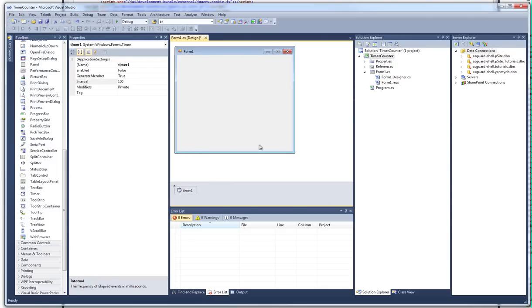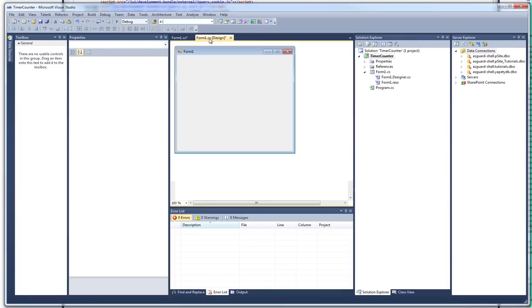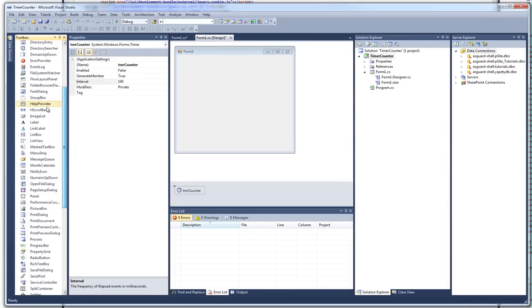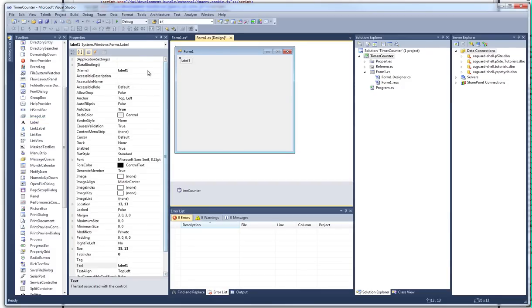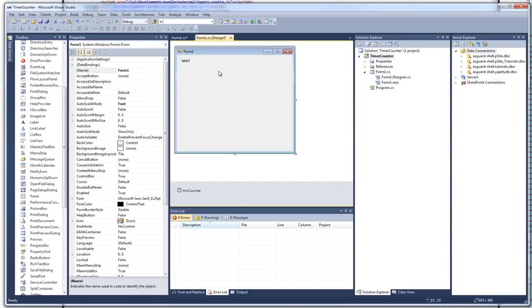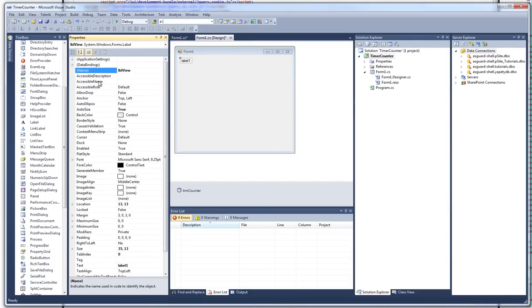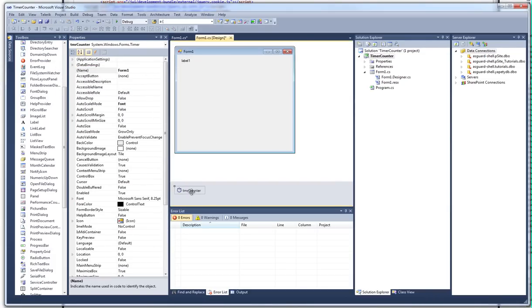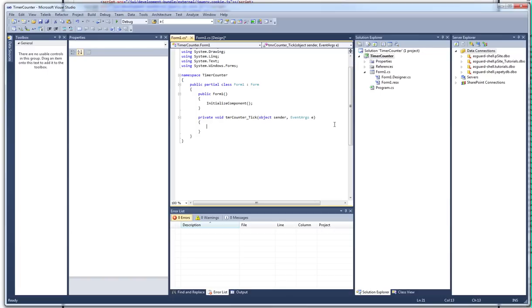So what we're going to do is drag a timer onto our designer. I'm just going to call this tmrCounter. We're going to double click the timer to add some code. Actually, before we do that, we're also going to drag a label onto our form, and I'm going to call that lblView. You can see there, sorry, my tooltip was covering it. lblView.